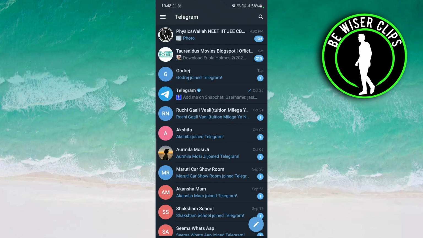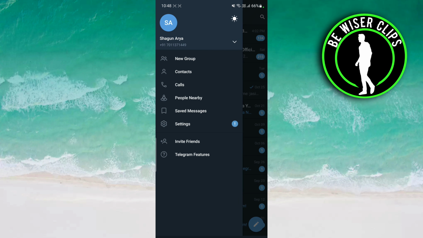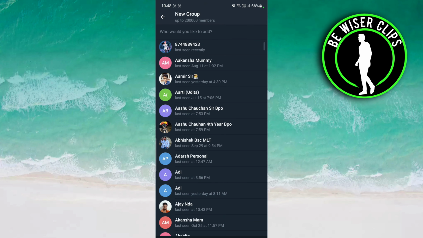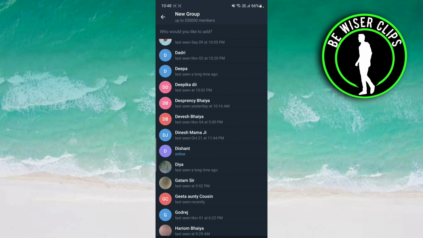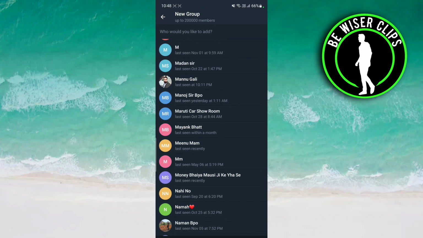So first thing you guys have to do is just open up your Telegram, and on the very top you can see the three lines on the left side top. Click on that and you can see the option which is for a new group. Click on that and here you can select all the persons which you want to add.